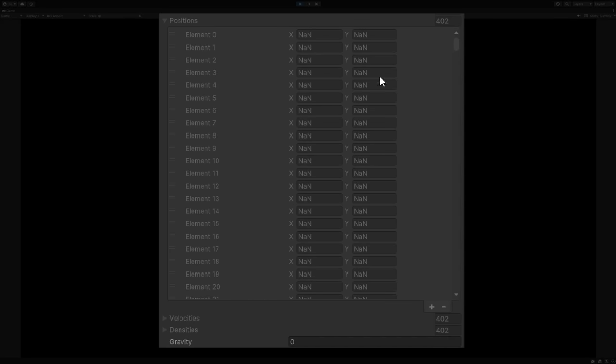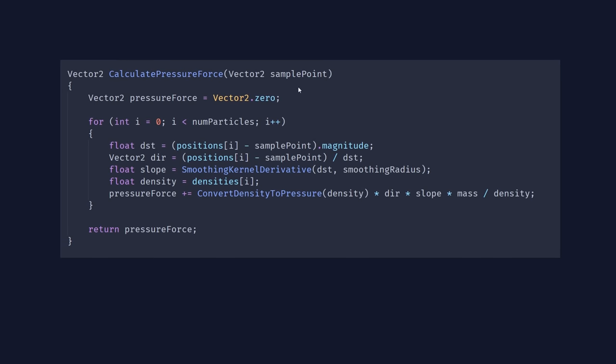The curse of the drum roll continues. Okay, the positions are all not a number, so most likely we're dividing by zero somewhere. Of course, we're being given the position of a particle here, but then we're also looping over all the particles and finding the distance between the two. And that's where everything's going wrong.